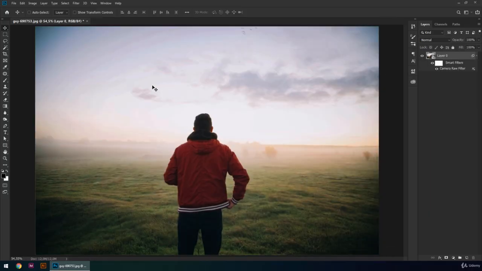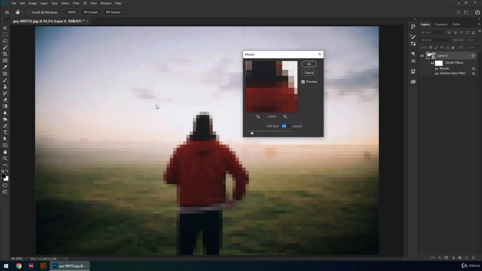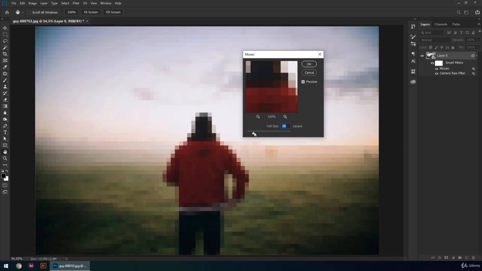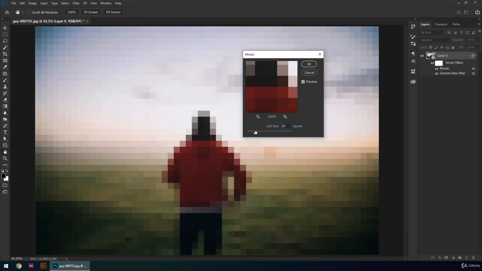Go to the top menu and choose Pixelate, Mosaic. This produces an interesting look through which you can create fantastic 8-bit art from regular images. By increasing the cell size, you further pixelate it, but I don't want to take it too far, so I'll stick to somewhere around 30 squares.